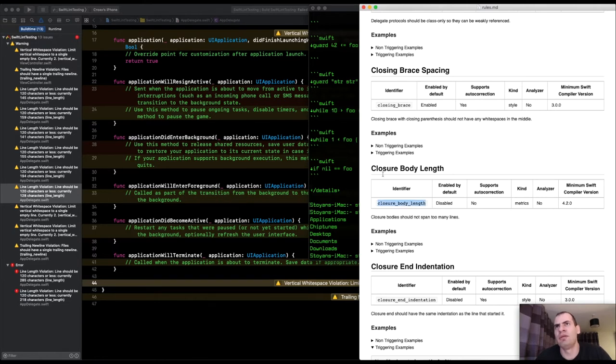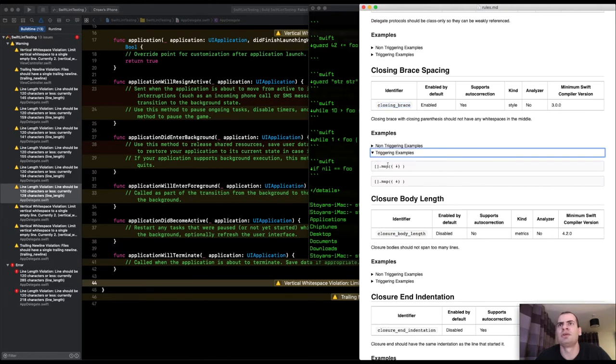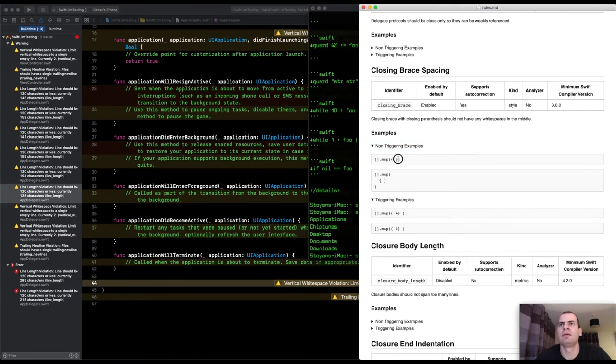Some of them are trivial. Let's say closing brace should not have any white space in the middle. So they shouldn't be like that. There shouldn't be a white space. And this is pretty easy to fix, so autocorrection works there.